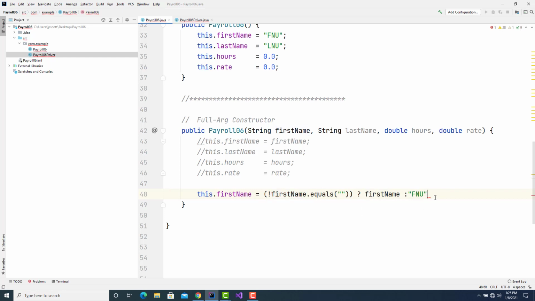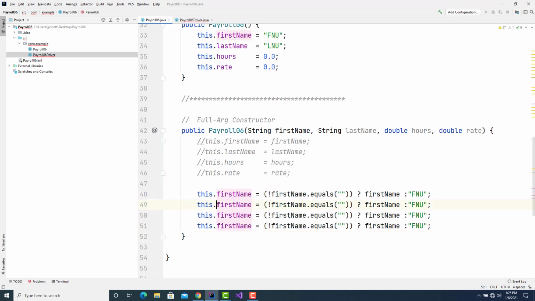Now I'm going to put all four of these in here, then we'll go back and talk about each one of them. So I'm just going to copy, and I'm going to have to make changes. So this becomes last. This becomes last. That becomes LNU. This becomes hours. This becomes rate.